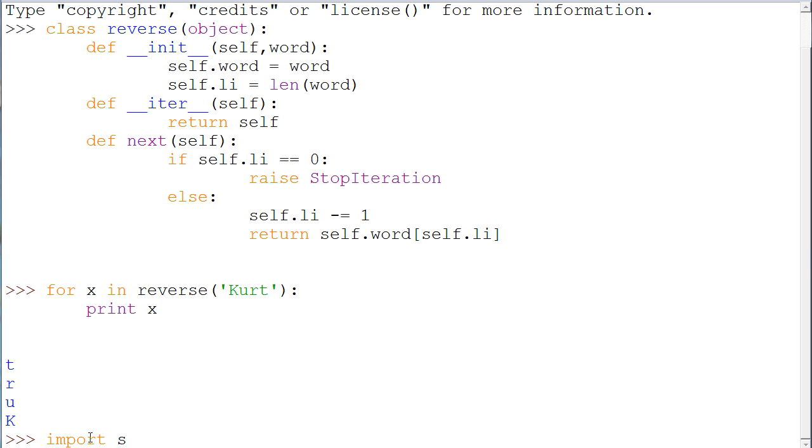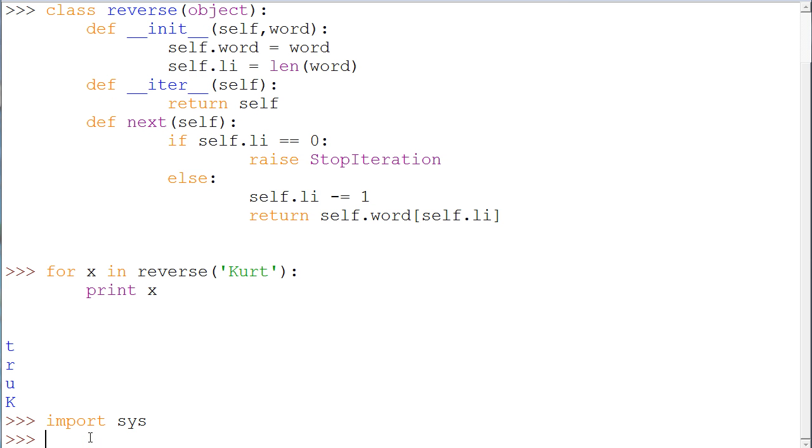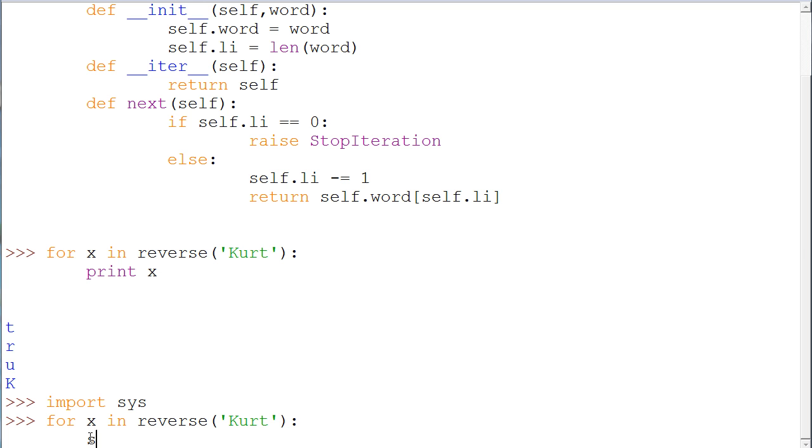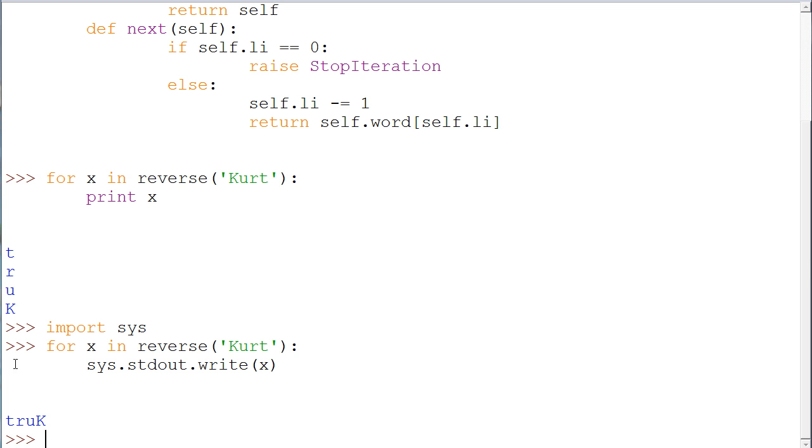Well, if we import sys, or the sys module, we can do for x in Reverse again, and then we can just do sys.stdout.write(x), and then we don't have these little line breaks. You should be able to do that if you've seen my sys tutorials or my sys module tutorials. If you haven't, go and watch that. I think they're good tutorials, but I have a bias with that anyways.